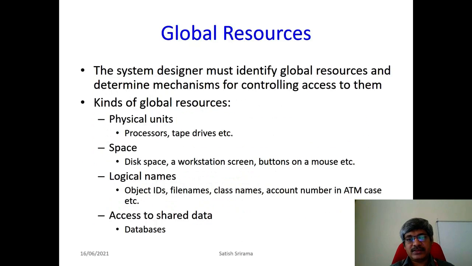Then the next decision you have to take during the system design concerns global resources. The system designer must identify global resources and determine mechanisms for controlling access to them. There are different kinds of global resources possible. The first one is the physical units. For example, you can have different processors, different tape drives, and magnetic disks where you store things. These are all global resources which can be accessed by multiple applications from the same organization or over the internet.